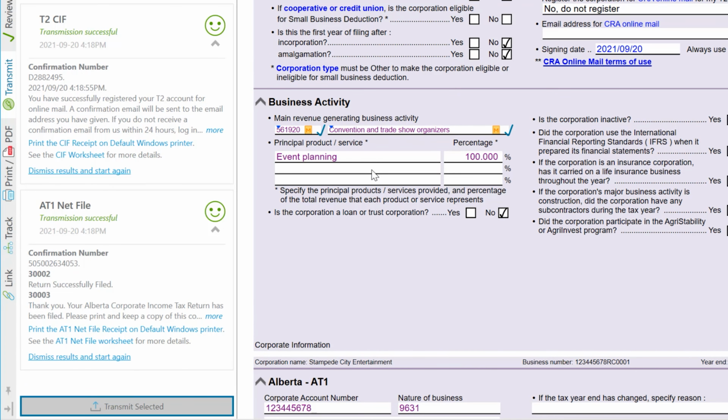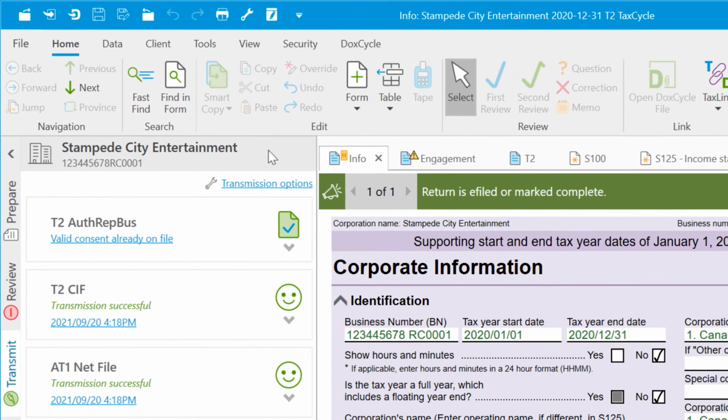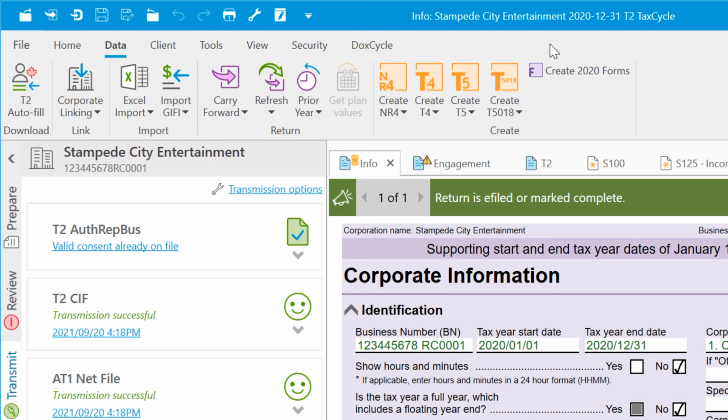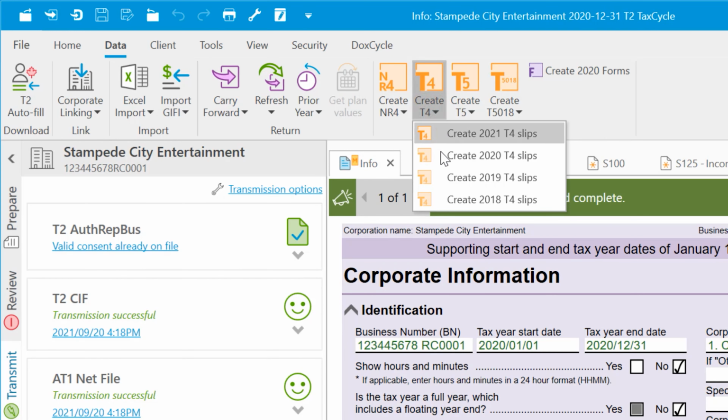Now your tax return is complete. If you prepared this T2 return for a corporation that also needs T4 or T5 slips created, you can easily use the corporate information in this return to start the related T-slip filing. Go to the Data menu, and then choose a slip type that you want to create. In this case, we're going to create T4 slips, and then you have to choose the year as well.